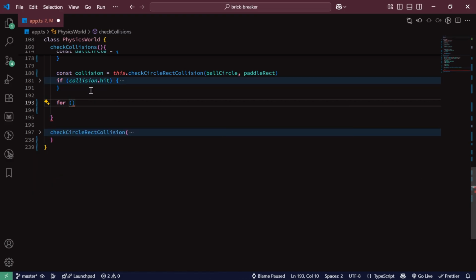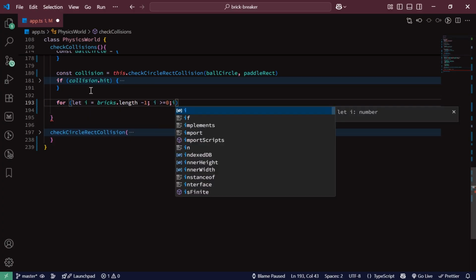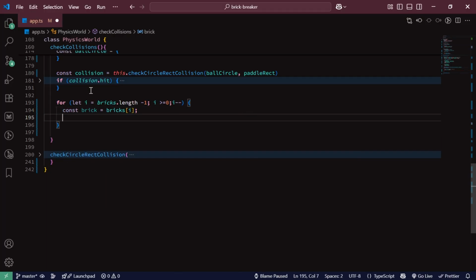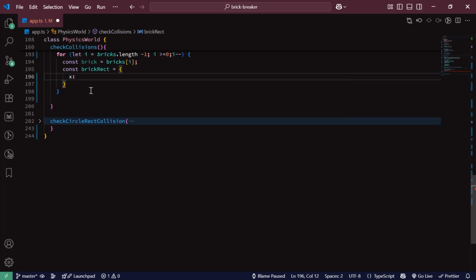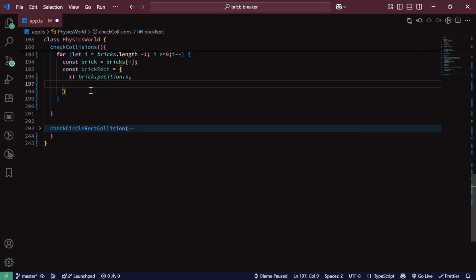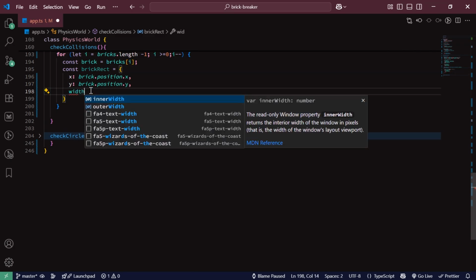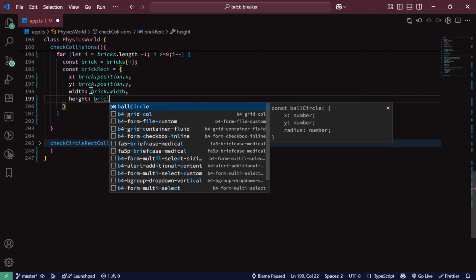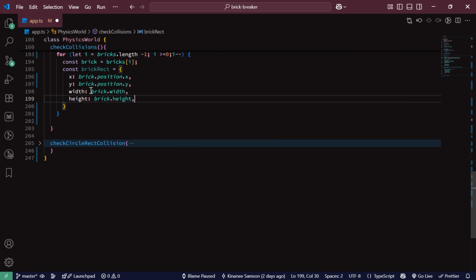Next, I will add a for loop that iterates through the bricks starting at the top till we get to the bottom. Then I will create a brick by retrieving the current brick we are iterating over via the index of that brick, and then I will create a brick rect variable with an x property which is equal to the x component of the position of the brick. It will also have a y property which is equal to the y component of the position of the brick. It will have a width property which is equal to the width of the brick. It will have a height property which is equal to the height of the brick.